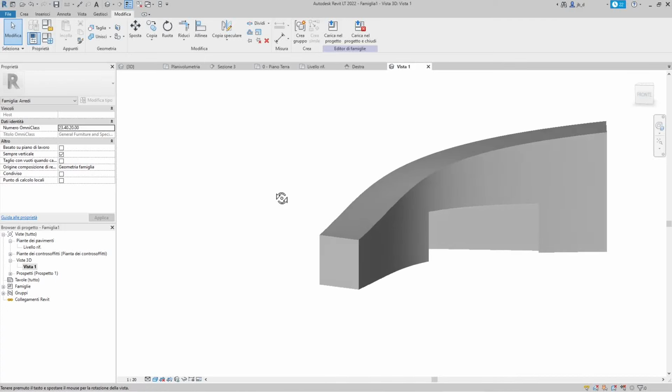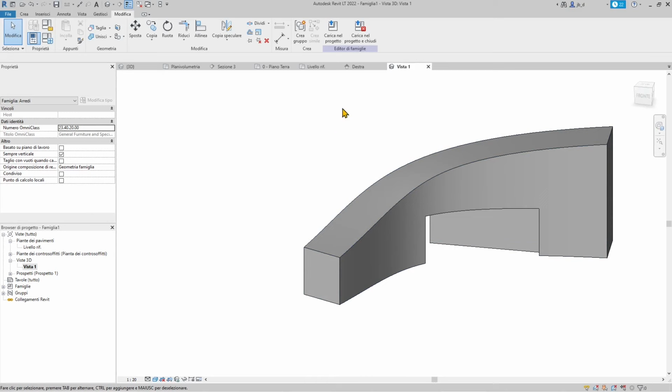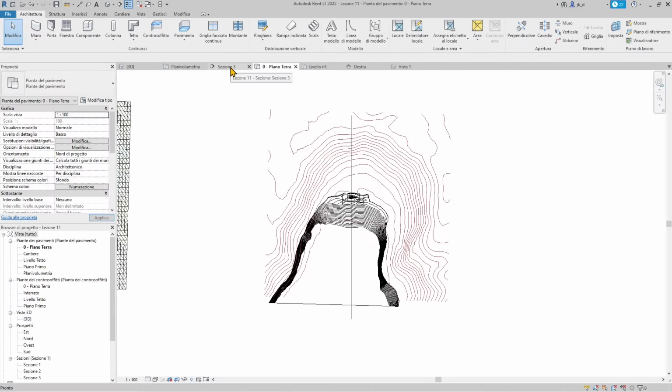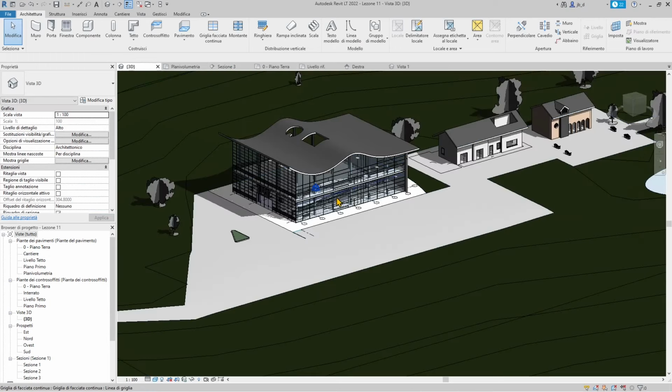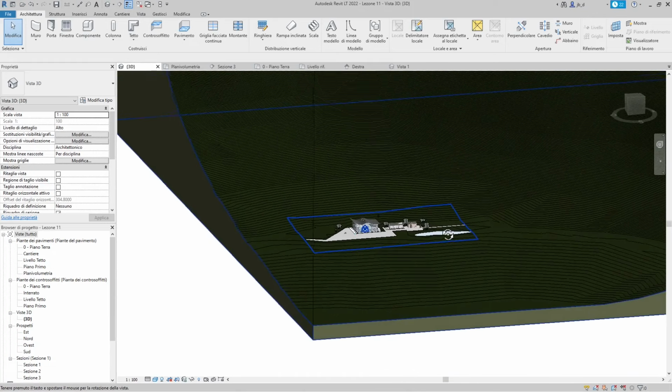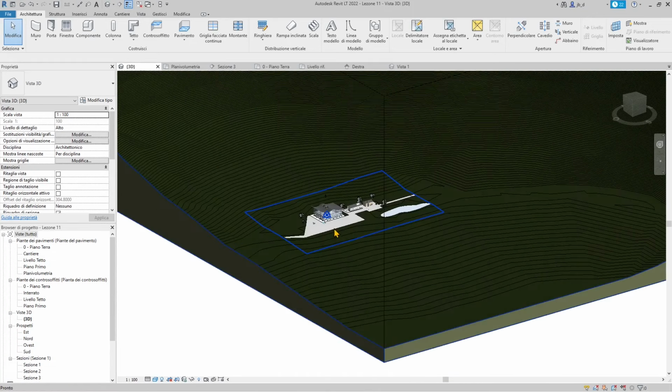In this video, we are going to continue to talk about families and their customization and creation. We are also going to talk about a really important part of Revit, which is the creation of 3D terrains using topography and level curves. So we're going to see how to create also additional components and families concerning this part of the project.